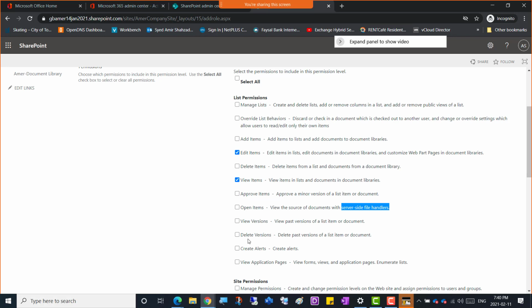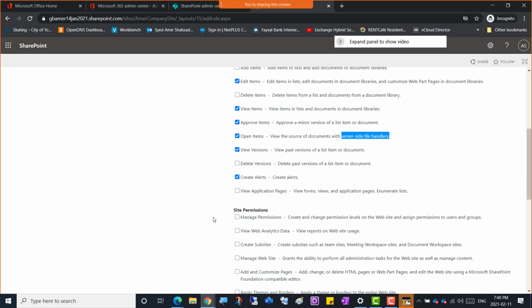Delete versions. What we will be trying to avoid is that we're not going to give this custom permission level the delete permission, right? So create alerts, and approve items does not have anything to do with delete permission. Open items, view the source, view versions. As long as we're not selecting delete items or delete versions, we're not doing that. And view application pages. So anything delete, we're not going to click.